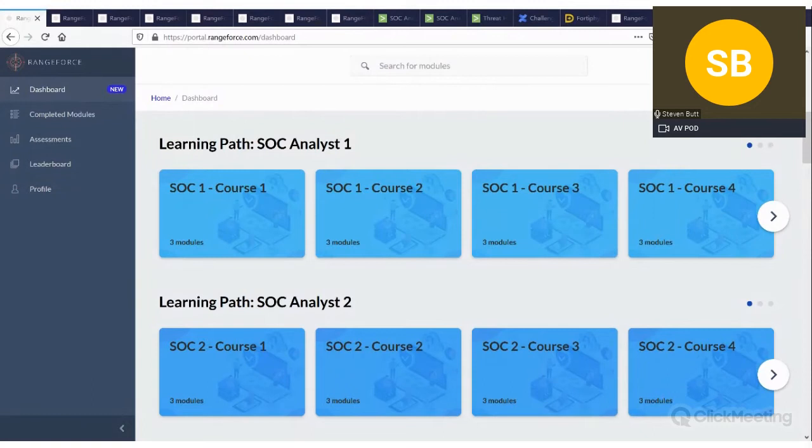I'm going to start with a couple of things so you understand where we're headed. First, I'll talk about the layout of the screen and the things you'll see. Then we're going to jump in and do two different modules on Suricata. First, I want to talk about the home page. This is the landing page, what you'd see when you log in to the RangeForce platform.